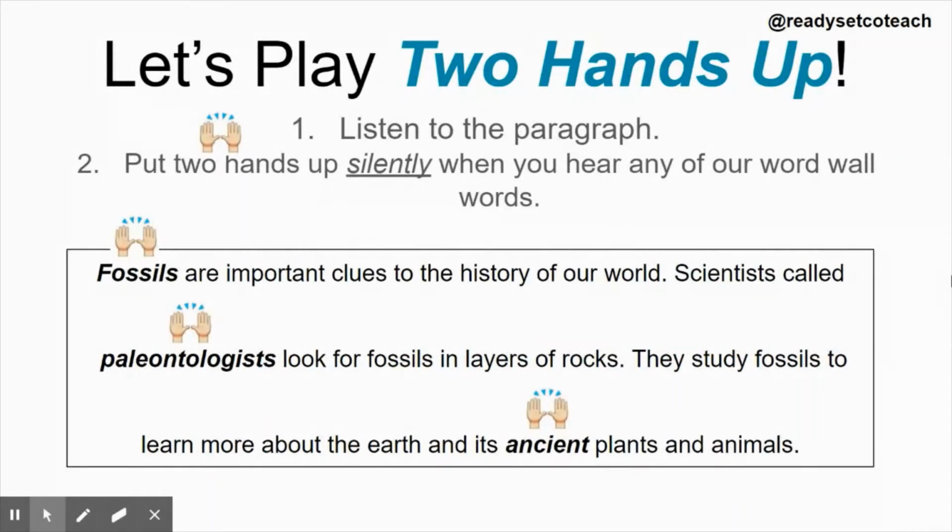All right, next is 2 hands up. So 2 hands up does require a little bit of prep on the front end because you either need to write a few sentences with some of the words from the word wall or find a chunk of text that includes several words from the word wall. What the students do is their job is to listen carefully as the teacher fluently reads the text. And anytime they hear one of the vocabulary words, they put 2 hands up.